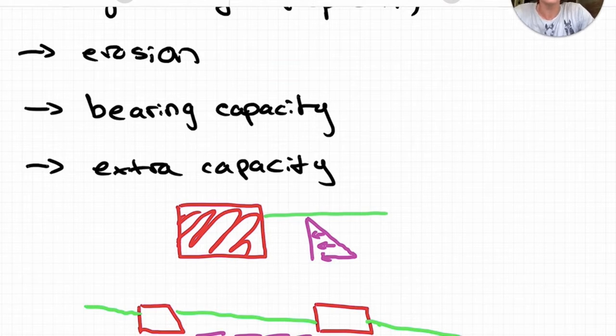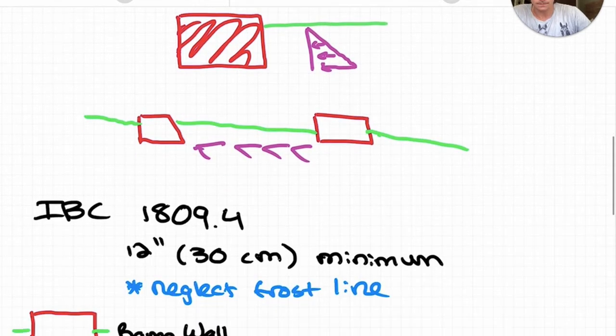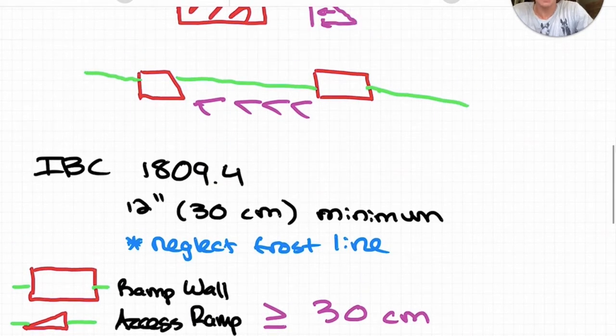For the foundation, we're most concerned about realizing full bearing capacity while minimizing the amount of excavation. So, our first stop in this lecture is the IBC, International Building Code. Section 1809.4 cites that the minimum depth of a shallow foundation should be no less than 12 inches or 30 centimeters below the undisturbed ground.